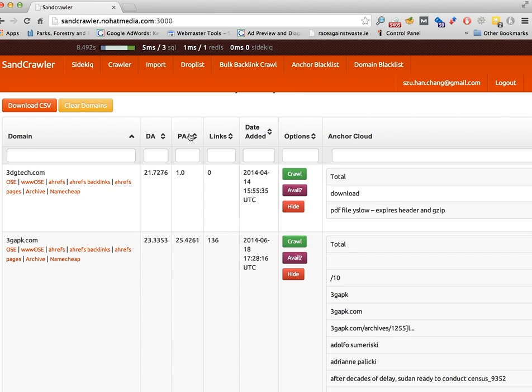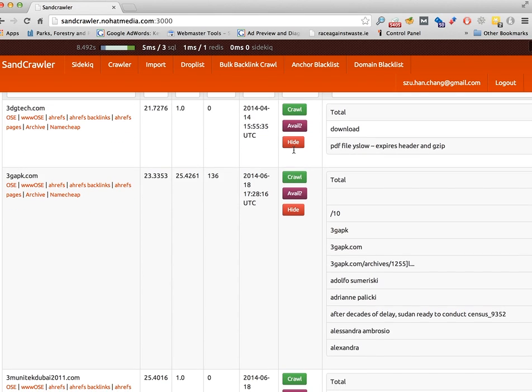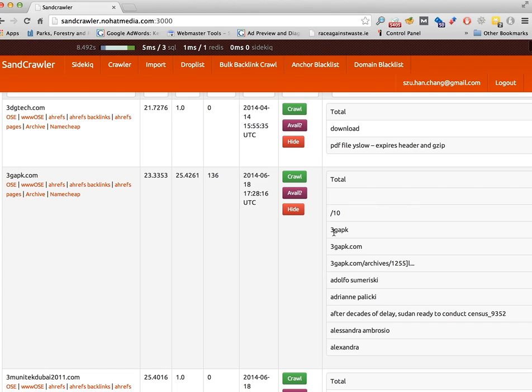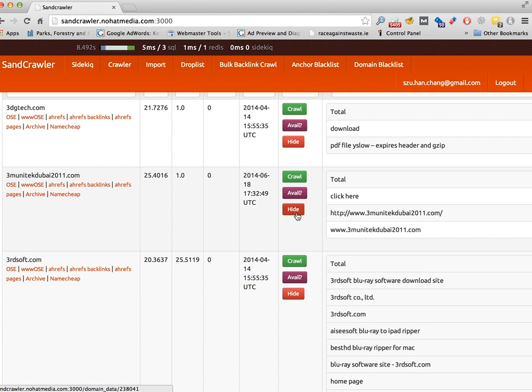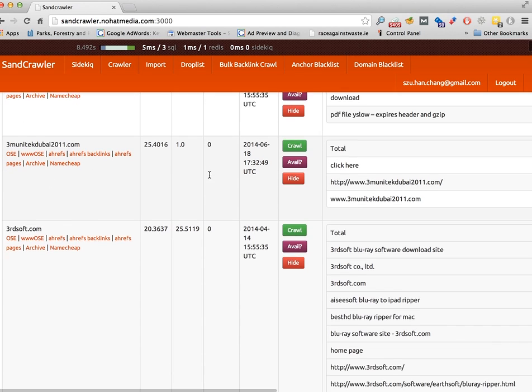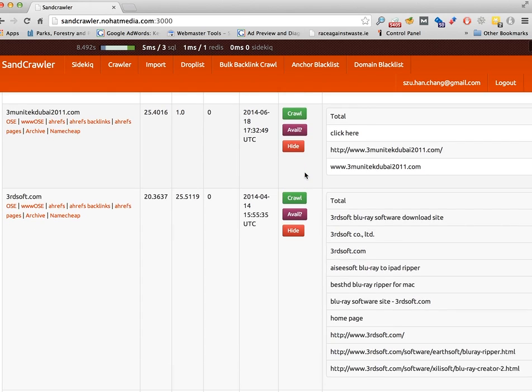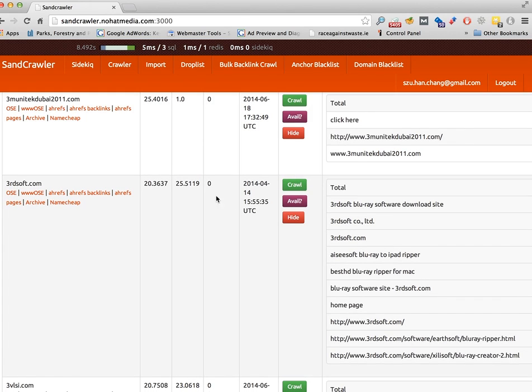So based on that, I'd either pick it up or skip it, but we can keep on going. This one right here, it's got a ton of anchors, so I'm guessing that's spam. I'm gonna hide that. This one, it's pretty unclear to tell, but I'll skip over it for now. This one here looks all right. I'll do the same thing.